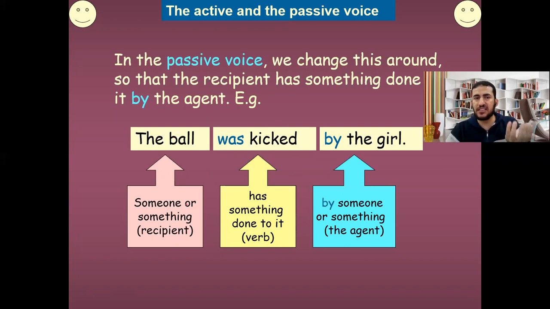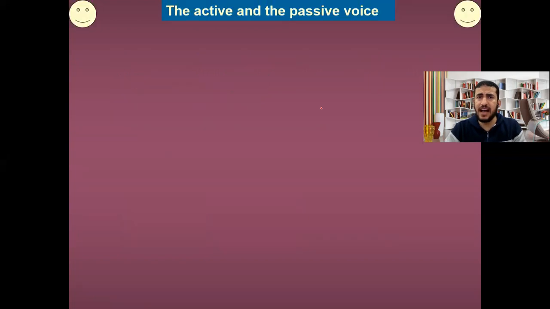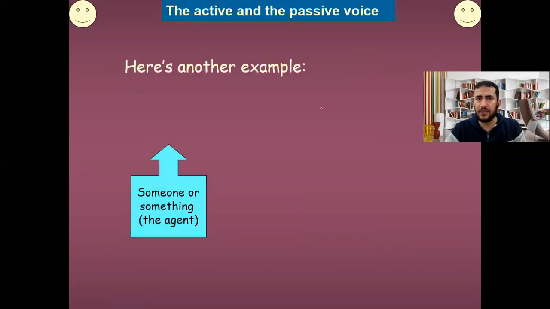So the ball here, this is the recipient, and was kicked, here it has something done to it. This is the verb, and by the girl here is the agent. So we say by the girl. Okay, let's have another example.